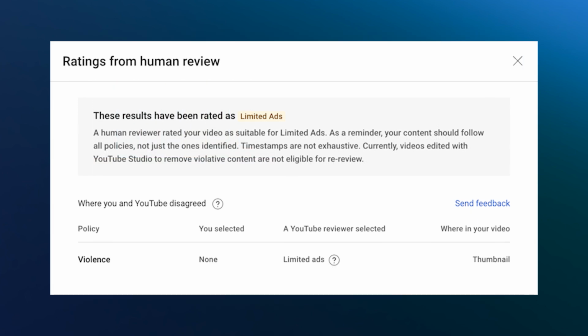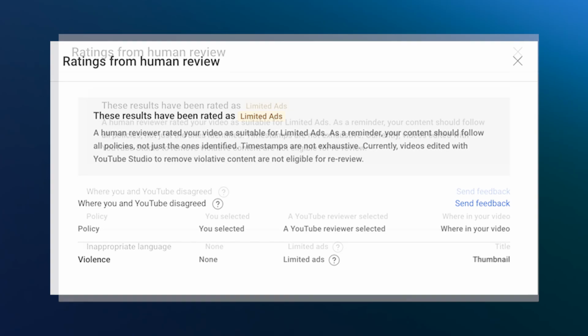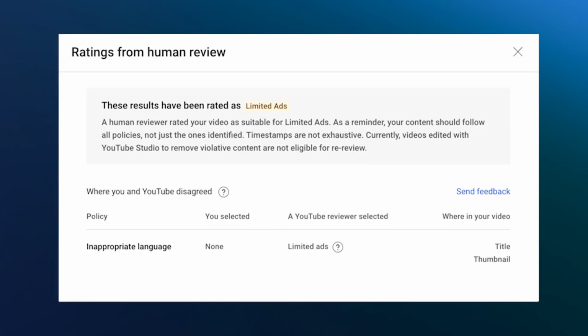Say you have a gaming video where the video's thumbnail contains graphic imagery like a gory, realistic zombie dismembering scene and nothing else. You'll see thumbnail in Studio as the location of the policy violation, along with the reason for the no ad revenue rating. Thirdly, say you use strong profanity, like fuck, in the title of your video. That will appear as title in Studio, along with strong profanity, as the reason for the no ad revenue rating.